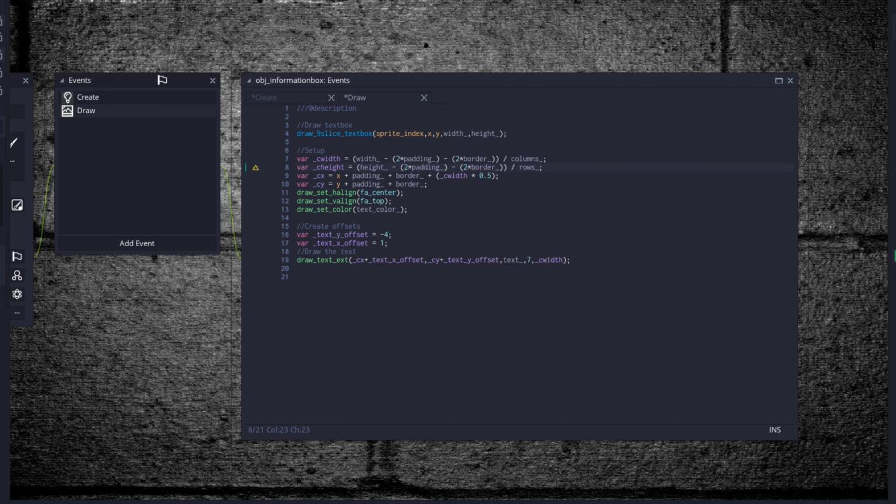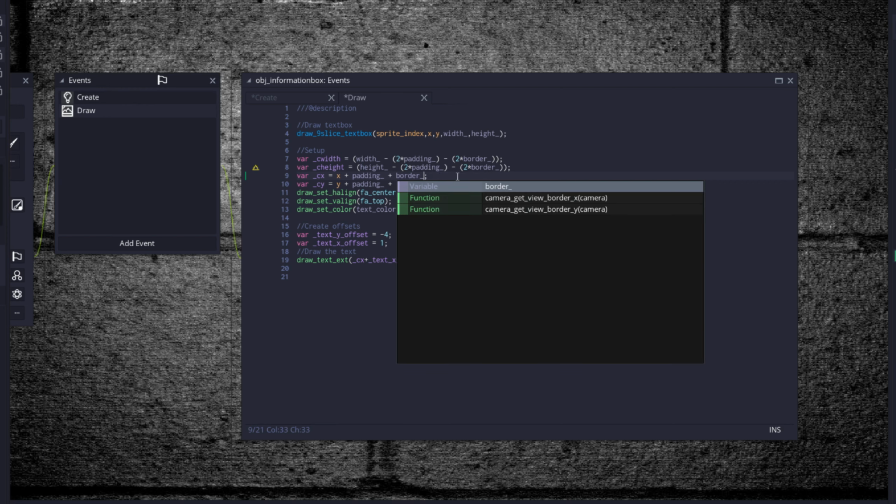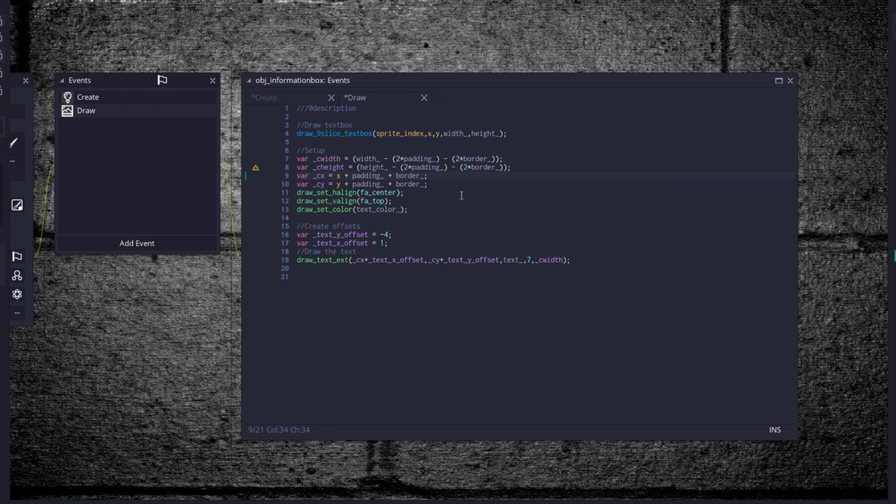Now coming back to the draw event, we do need to keep drawing our 9-slice text box at our width and height. Make sure we get our c_width, but we don't need the columns bit. We don't need the rows bit. And this is x plus padding plus borders, we don't need the c_width part, because we are drawing from the top left, not from the center middle. So, speaking of which, make that fa_left and fa_top.